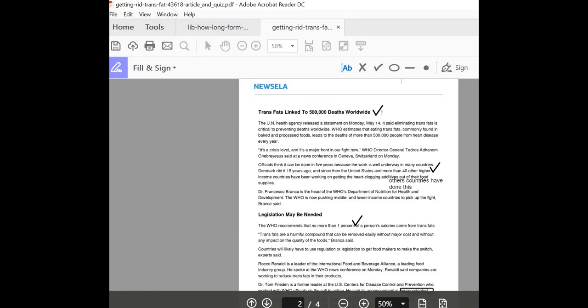So to wrap up how to do a first reading, you're reading for understanding. You are looking for unfamiliar vocabulary words and trying to define those. You're looking for interesting facts and, of course, the main idea. And you note those in your right margin.